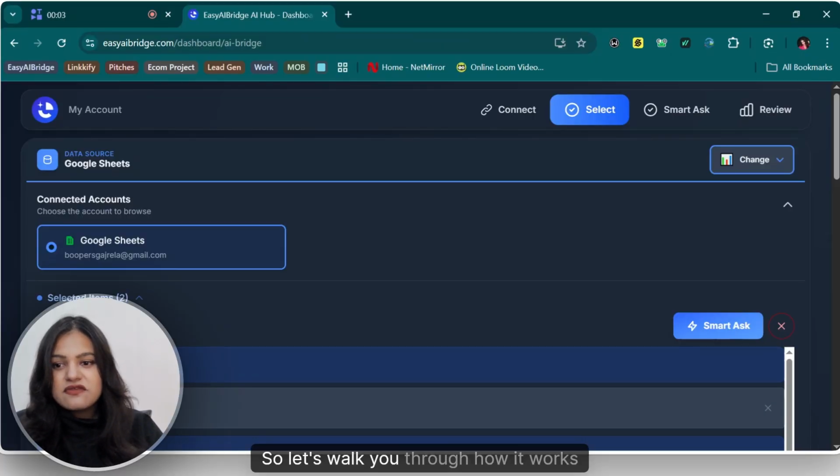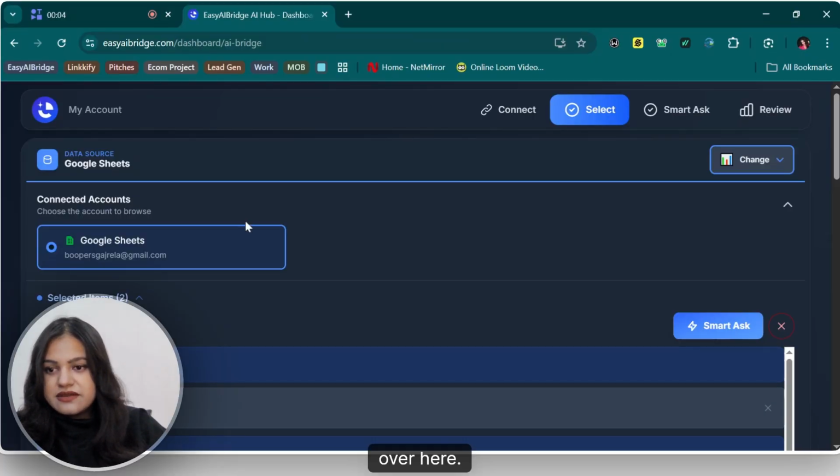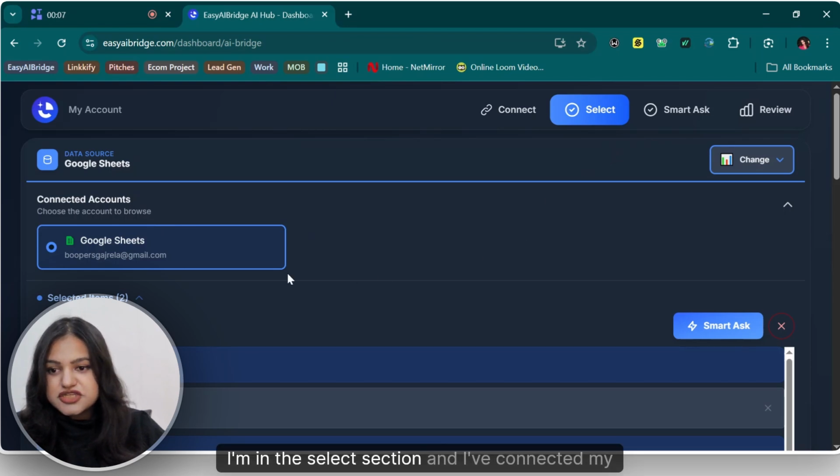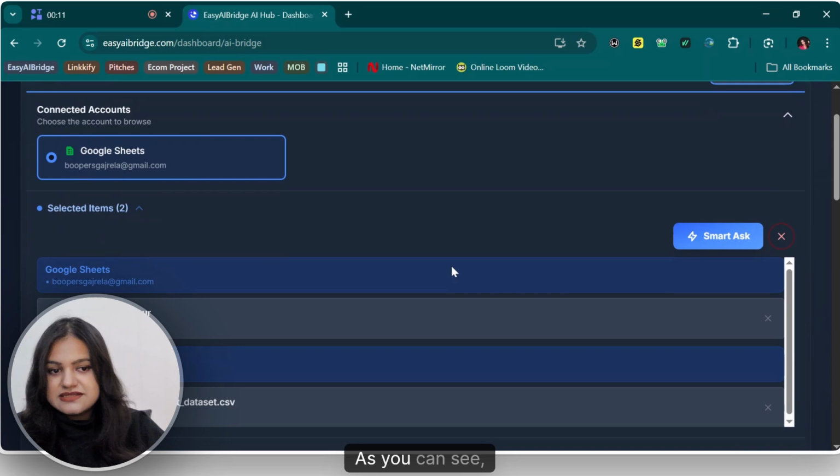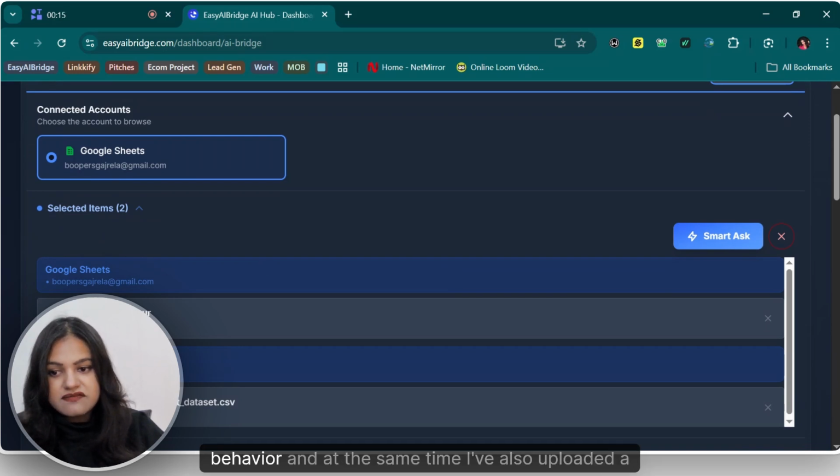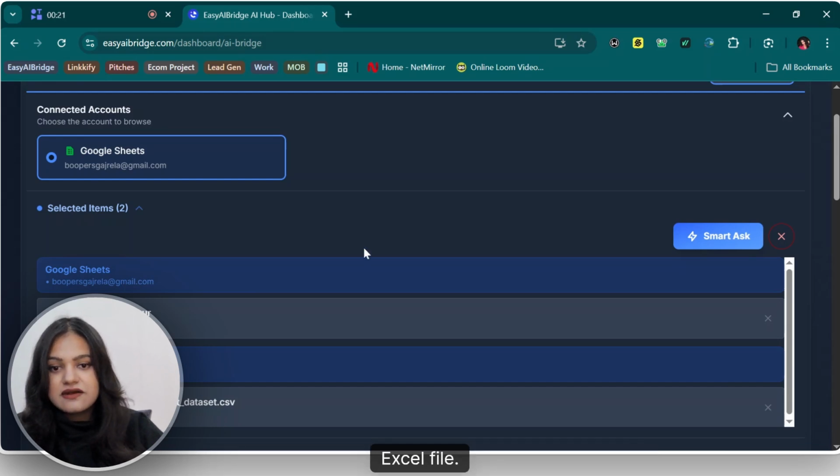So, let's walk you through how it works. Over here, I'm in the Select section and I've connected my Google Sheets to Easy AI Bridge. As you can see, I've selected a Google Sheet about shopping behavior, and at the same time, I've also uploaded a social media engagement dataset, which was an Excel file.